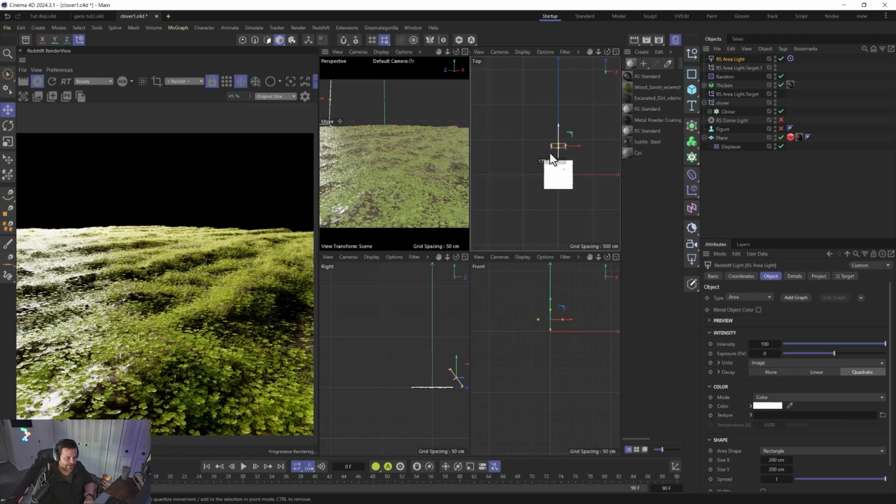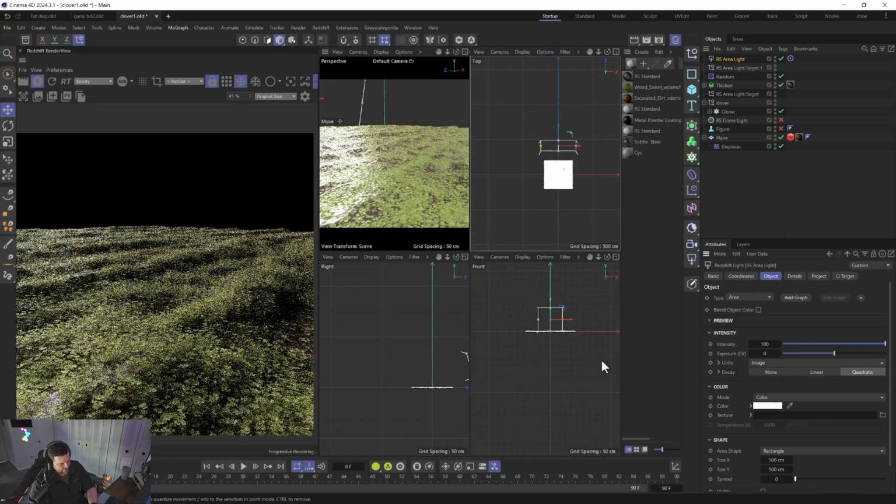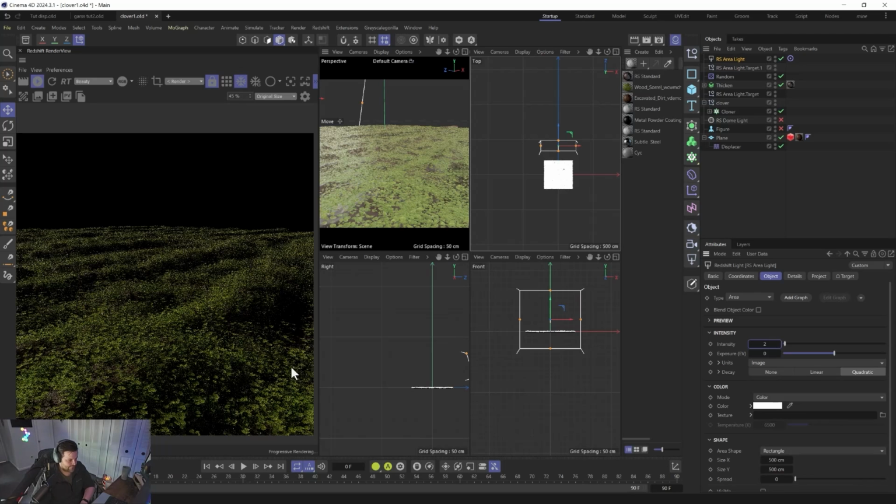translucency is really popping now. And we're going to make our light bigger, say 500 by 500. And we're going to take the spread all the way down to 0. It's going to make it super sharp. We're going to change the intensity to like 2, because it's way too bright right now.